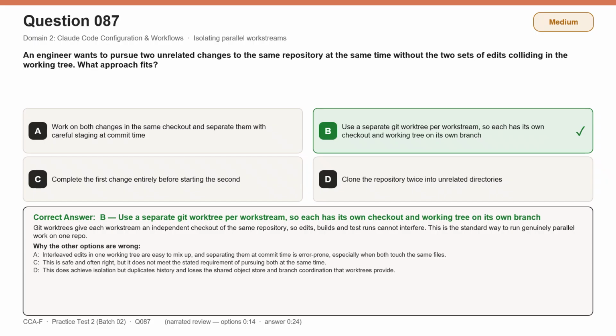Complete the first change entirely before starting the second is incorrect. This is safe and often right, but it does not meet the stated requirement of pursuing both at the same time. Clone the repository twice into unrelated directories is incorrect. This does achieve isolation, but duplicates history and loses the shared object store and branch coordination that worktrees provide.